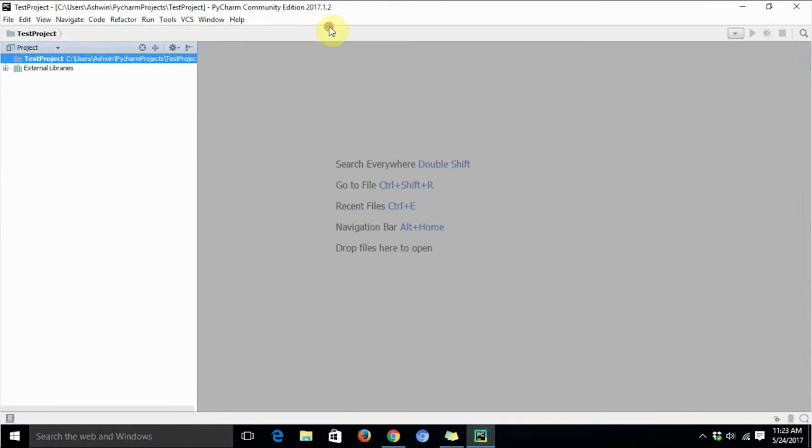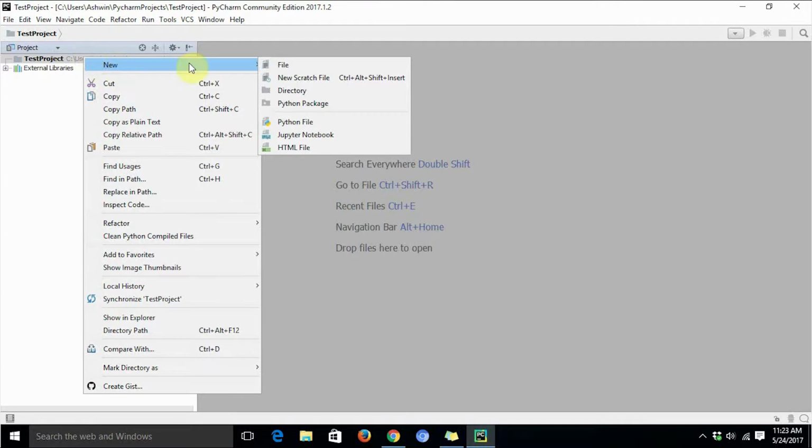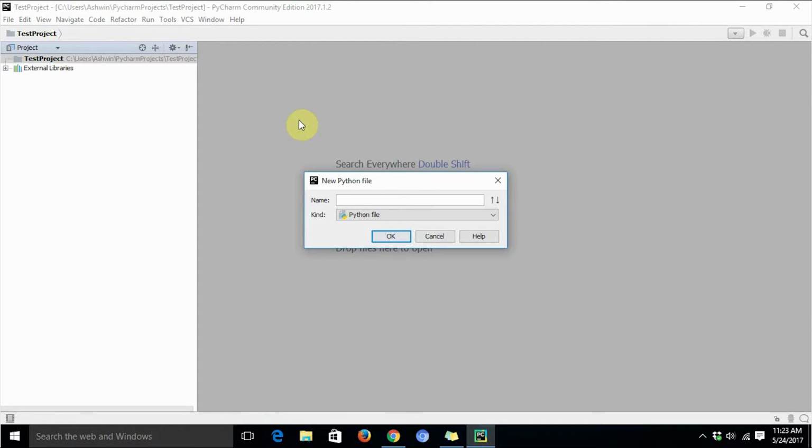Let me maximize it. I'm going to right click the test project tree root, and I'm going to click new, and say I need a new Python file. It is going to ask me for the name of the Python file. I'm just going to say prog01, and we have the other option, the kind. The kind means what type of file I am looking to create. So I want to create a Python file.